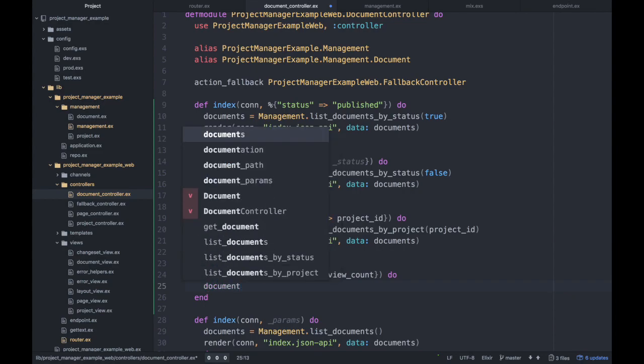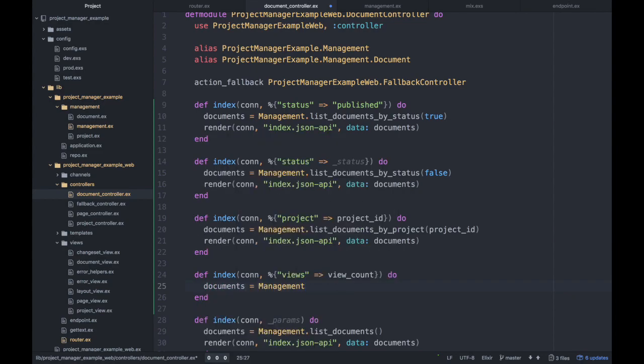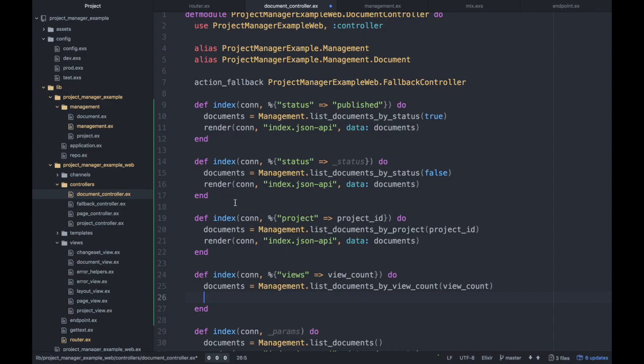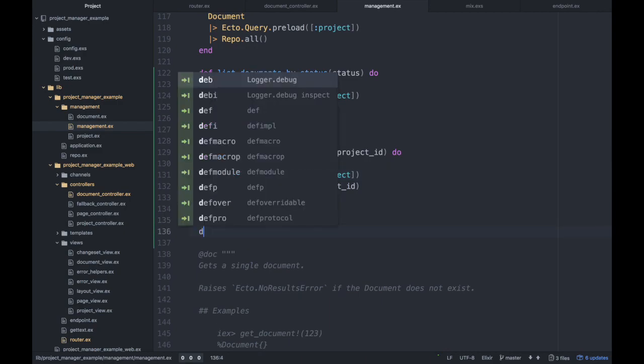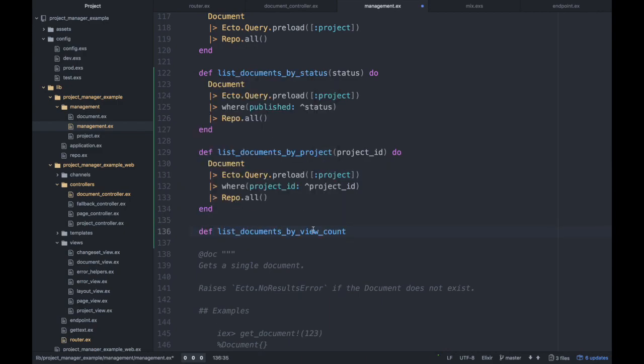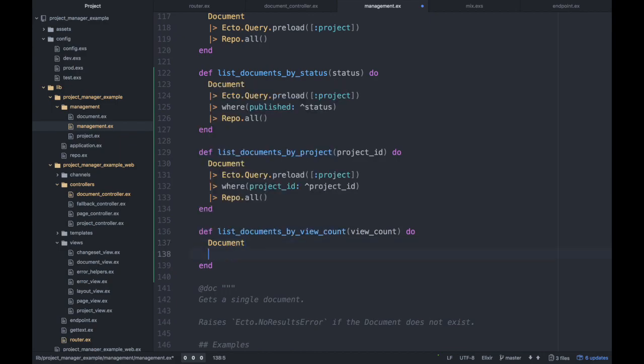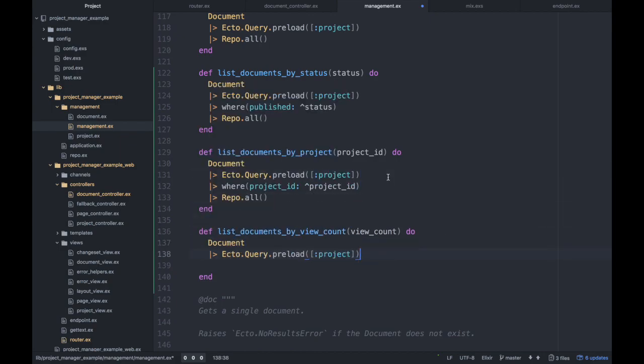And so we're going to do documents is going to equal management dot list documents by view count. I think that makes sense. I like long names. And then again, we're just going to duplicate this line. So now let's create a method by this name. So list documents by view count, and it accepts the parameter of view count. So we're going to use our document, and again we're going to steal this line here because we're going to preload our relationship.